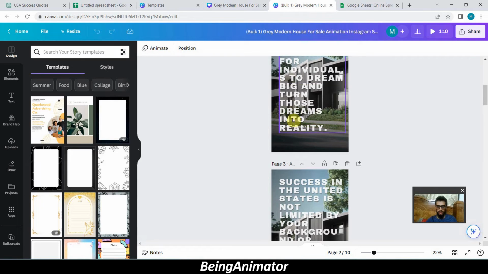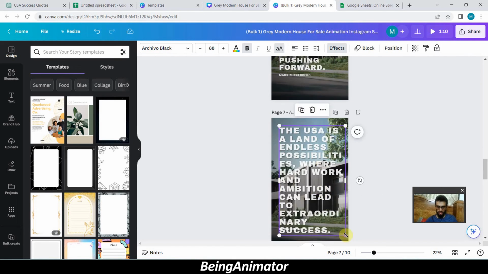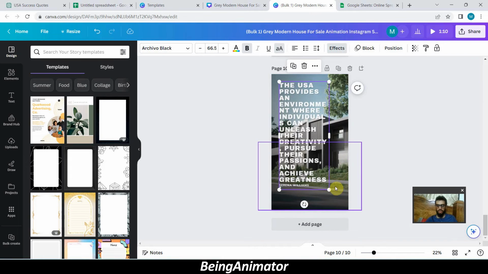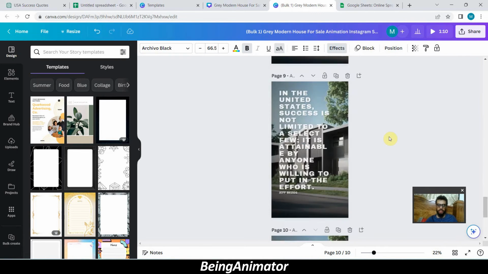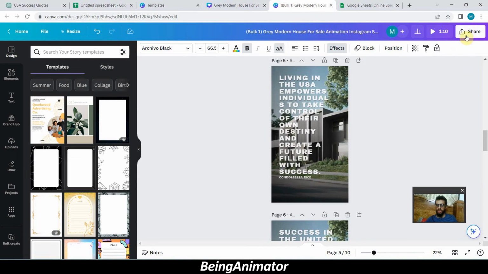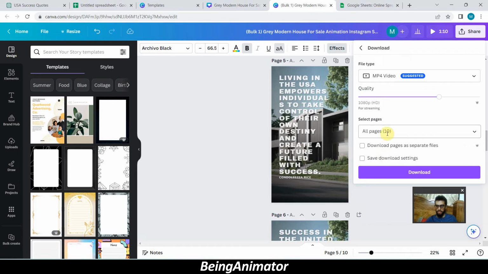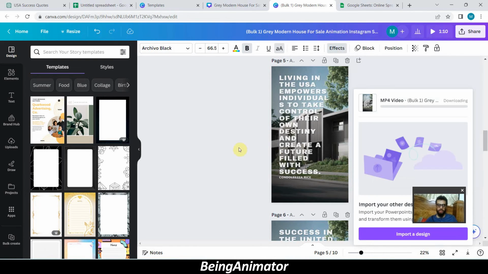And if there is some problem, we can fix it manually like that. Almost all the things are bigger than expected. I can fix that smartly also, but I think that is fine. And we can click on the share button. We can download all the files, all 10 pages separately, and click on download.